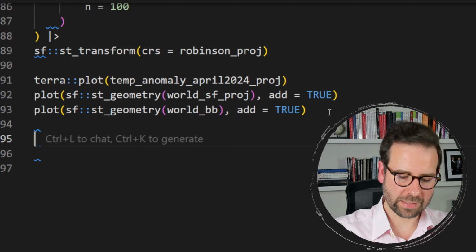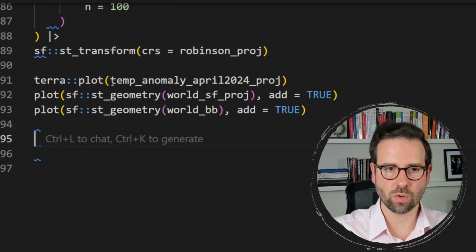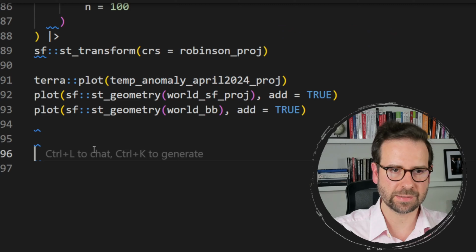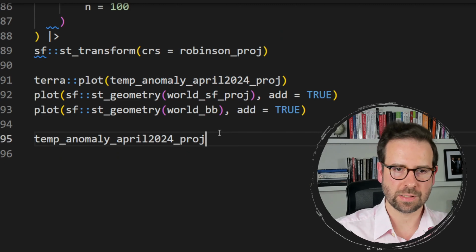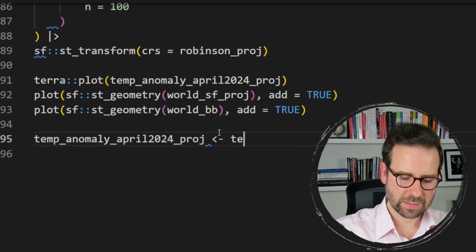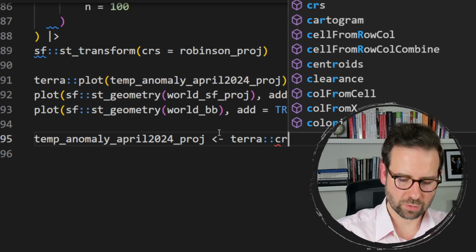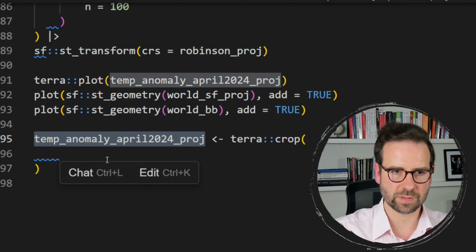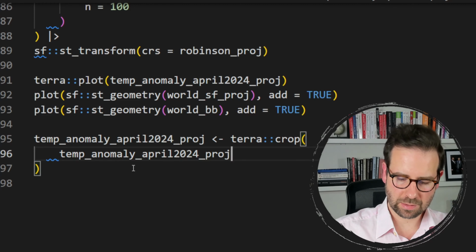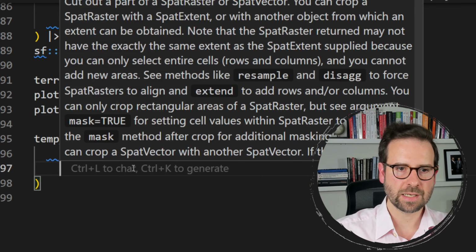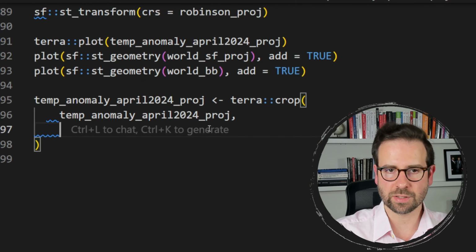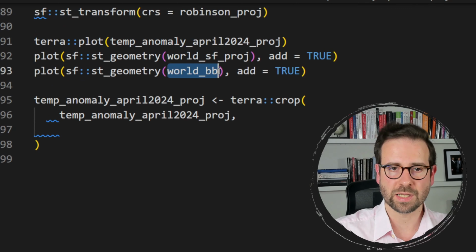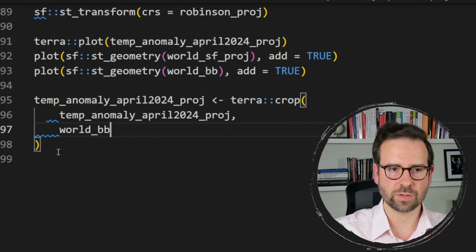Now for this one, I will not be creating a new object. I will simply be updating this temp anomaly April 2024 proj. So here calling crop from terra and then passing this object over here. And then finally, you need to provide a mask that you want to use for cropping this. And of course, this is going to be the ellipsoid object.